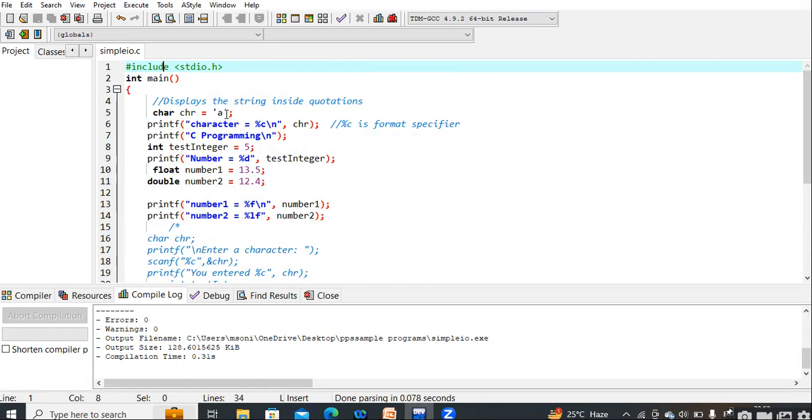Next, after reading this chr, I'm just trying to print. So printf, character is equals to %c. Here %c is the format specifier for the character data type. And this \n is nothing but if you want to move on to the next line. And then you are simply printing chr, so whatever the chr value is will come here in this part. Then I just wanted to print a statement, so printf C programming.